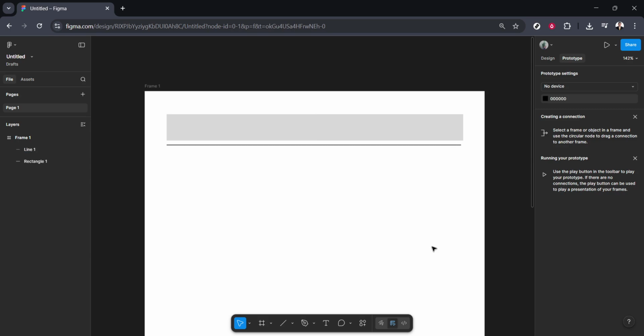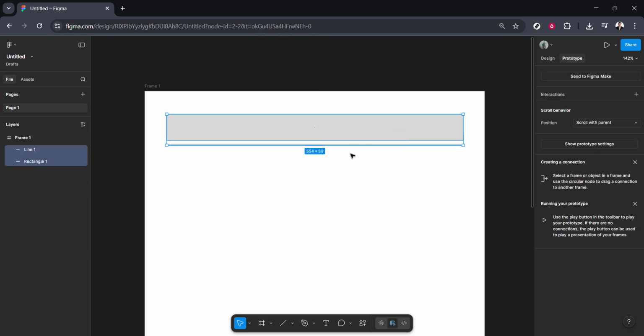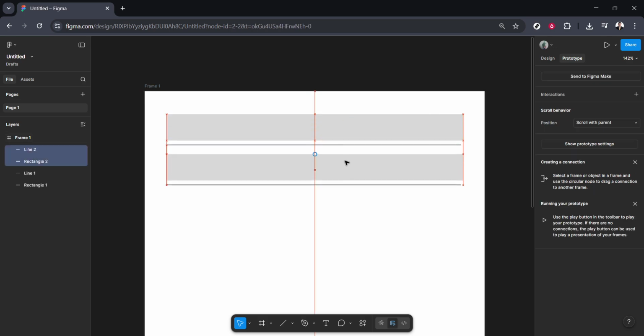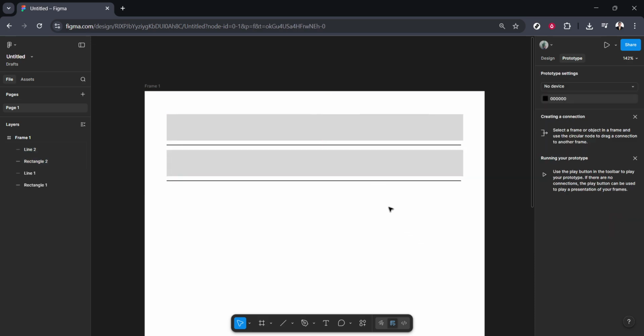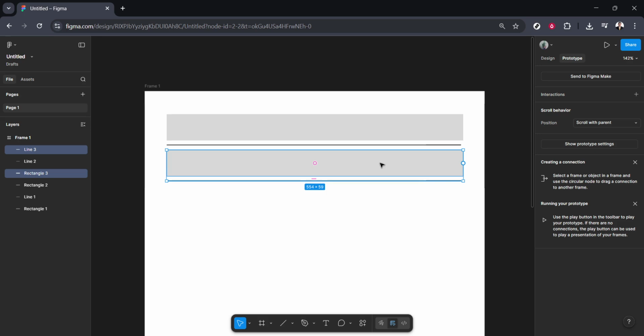Now, let's add more rectangles. This step allows for a more dynamic and interactive divider. These additional rectangles are typically smaller and are used to create breaks in the line, or to house text labels or icons that provide context to the division.